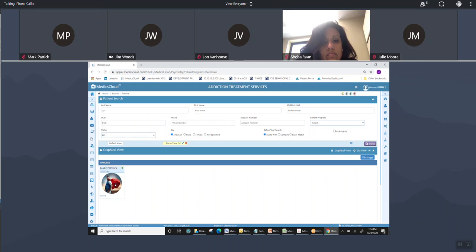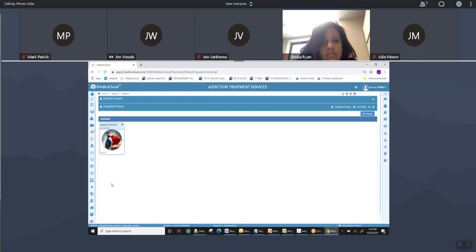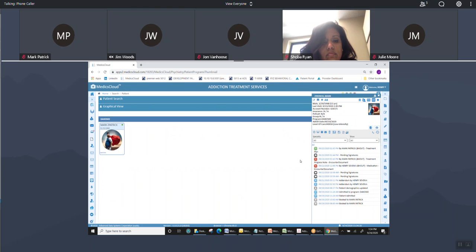Once you find the client you want to do work on, if you click on the silhouette, so if they uploaded a picture, it'll actually be their picture. If not, it's just a black headshot of the client. And if you click that headshot, it opens the client timeline. This is basically everything that's ever been done.